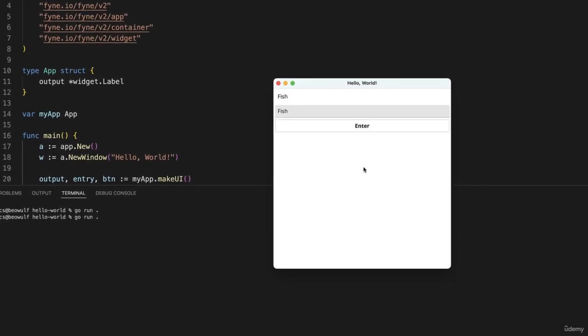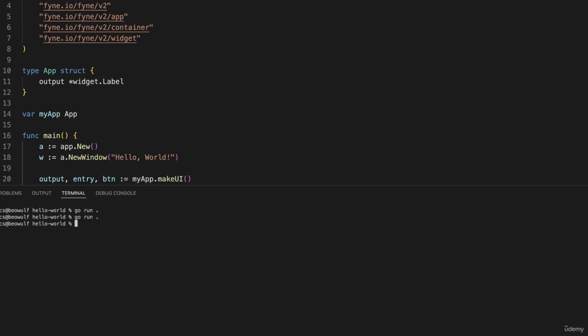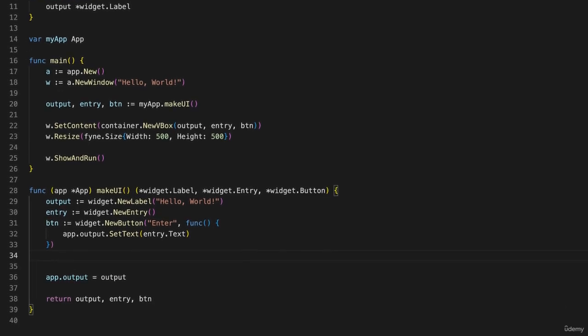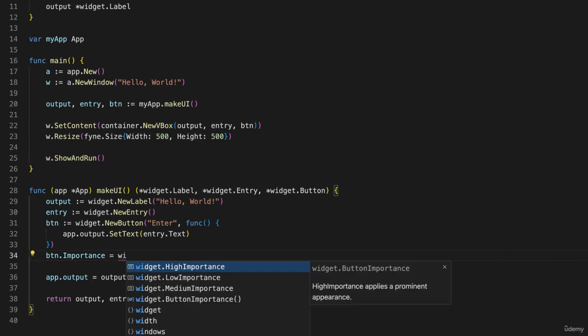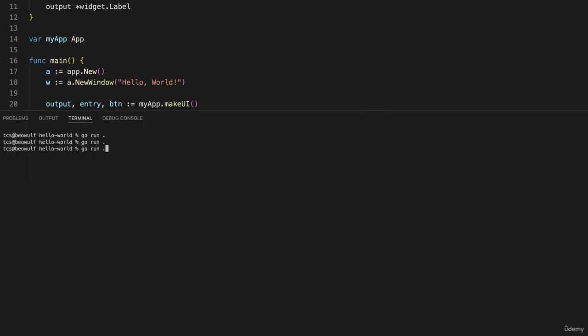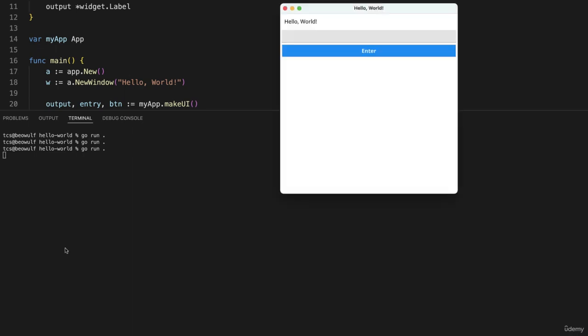Without a lot of work, you can't really change the color very much. You have three things available to you: low importance, medium importance, and high importance. So I'm going to quit this application and hide my terminal. And down in my make UI function, after I define the button, I'm going to set its importance by saying button, btn, dot importance is equal to widget dot high importance. And now I'll open my terminal and run the program again, and the button should look more important. And it does. It's blue now. Okay, and that's easier to see in the dark theme as well.